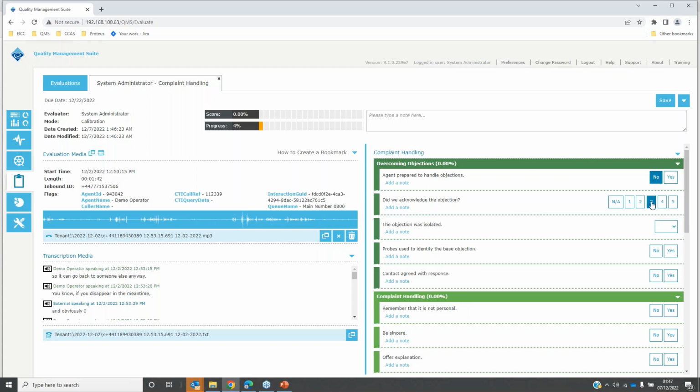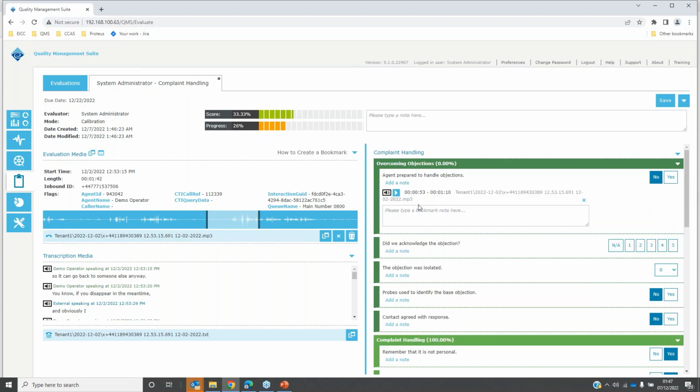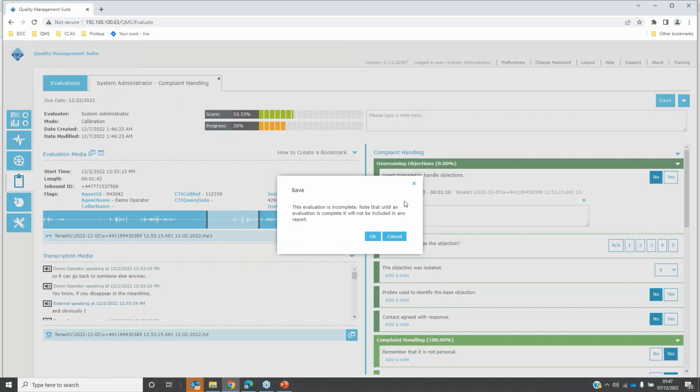So I could go through and do the scoring. I can still save things as drafts if I want to. So we're only really completing the normal process. If I want to do things like drag media across and add notes to it, I can still do that. So I could add notes around different segments of the call should I wish to. So completing just a standard evaluation.